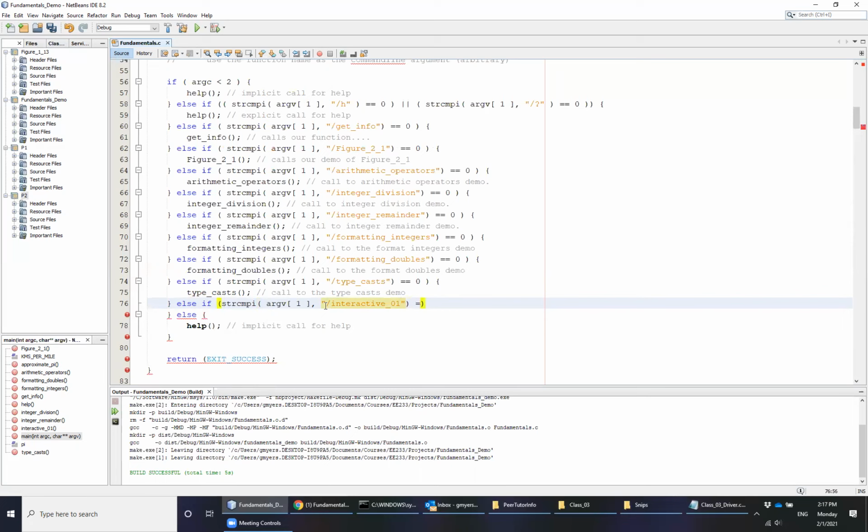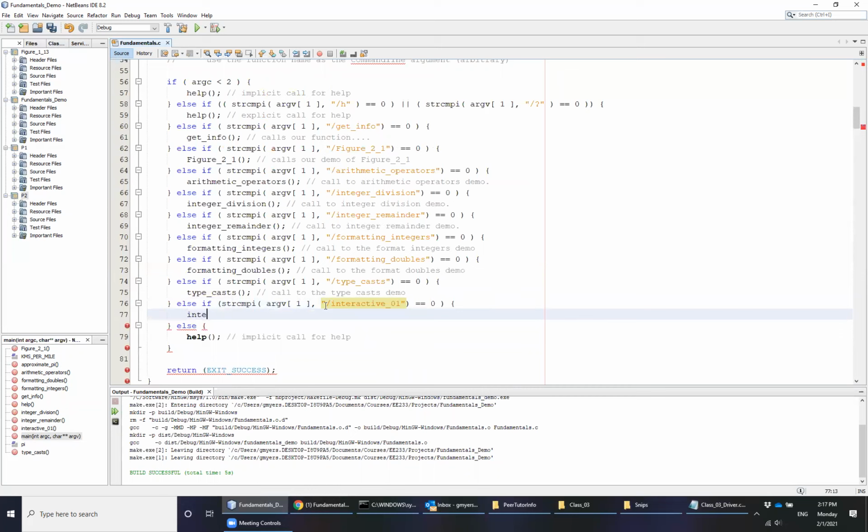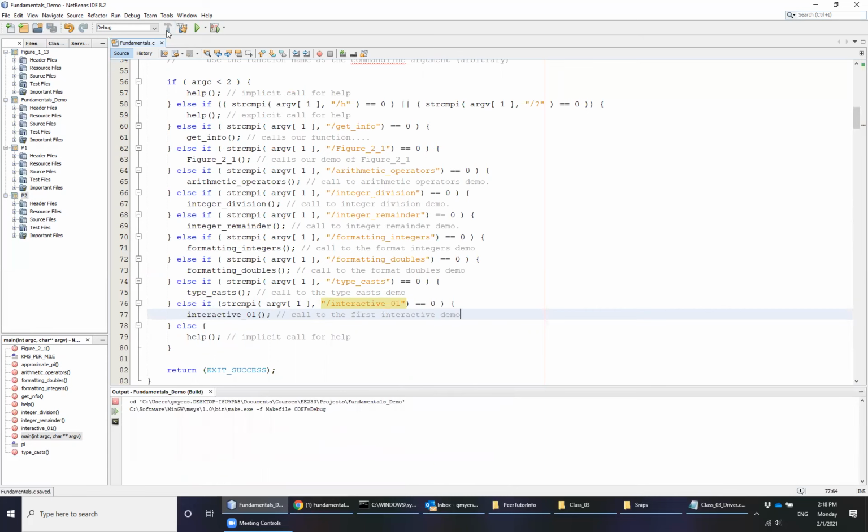And if argv square brackets 1, or the argument that they type in after the executable, matches interactive_01 with a slash in front of it, then yes, the user did in fact want to run our interactive 01 demo. And we simply put a comment here, call to the first interactive demo. All right, so go ahead and save it. Go ahead and build it.